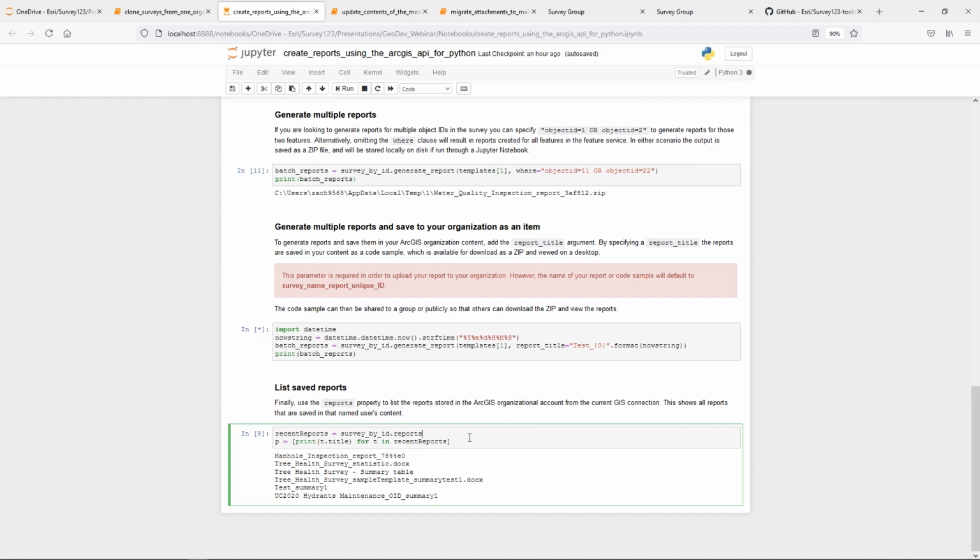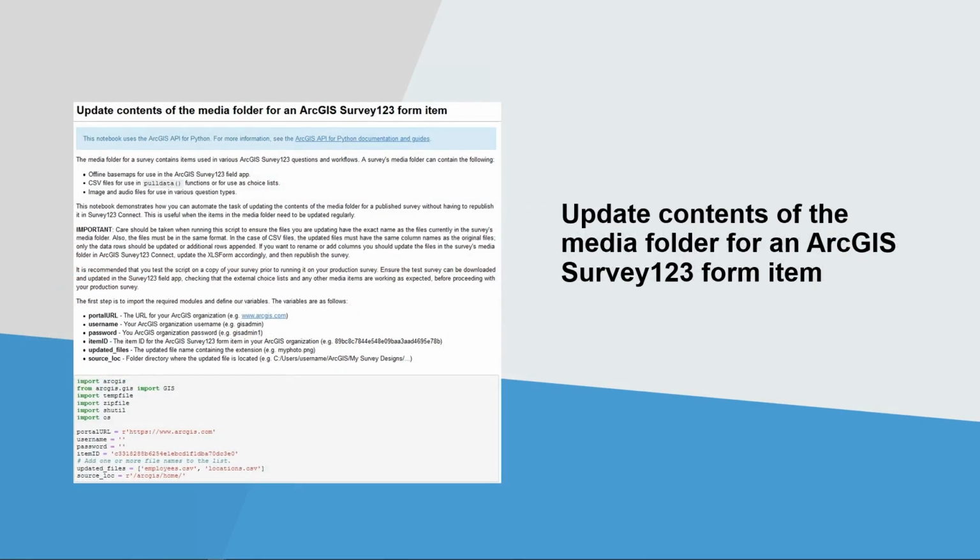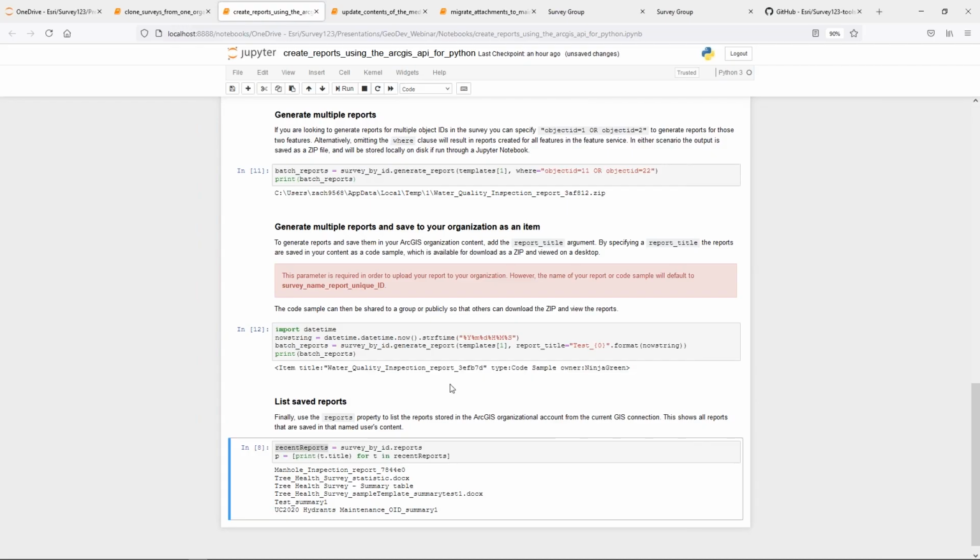And then finally, using the reports property, you can list the reports that are saved to your ArcGIS organizational account from your current ArcGIS connection. So for example, here this one prints the title for this recent reports list, and it then displays each report down there. And we'll come back to that one. That one will probably take a few minutes or so to process. There's a lot of data in that survey. So the next notebook we'll demonstrate is updating the contents of the media folder for an ArcGIS Survey123 form item.